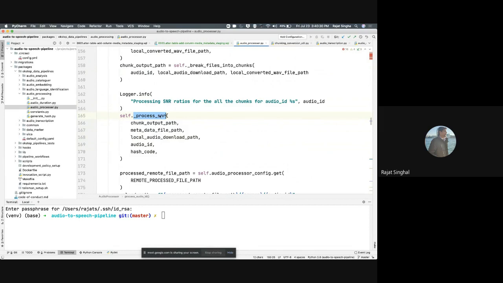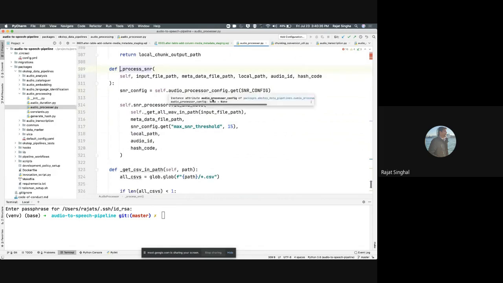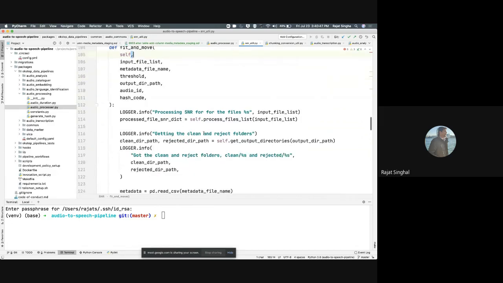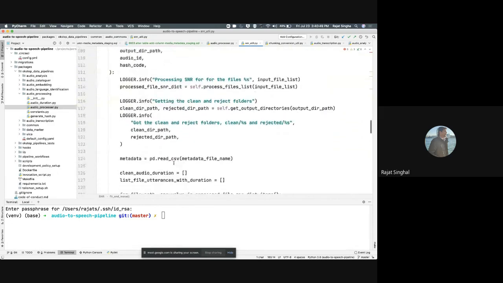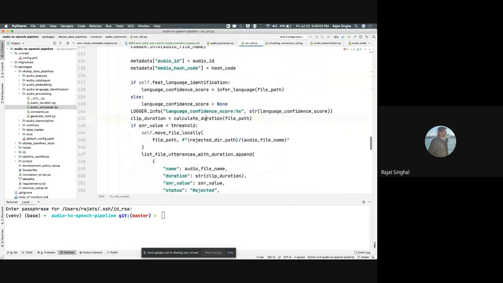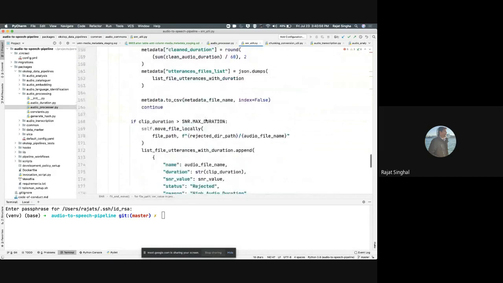Then process SNR basically. I discussed that we are using WADA SNR. So this is using this SNR processor again. This SNR processor is another component. If you go inside this SNR processor, it is snr_util.py. And inside that, we are running this utility, which is WADA SNR, basically. How we are doing WADA SNR, I'll give you some idea.